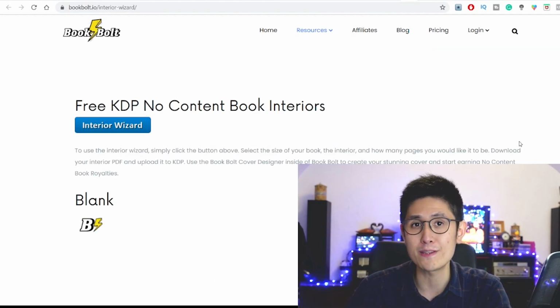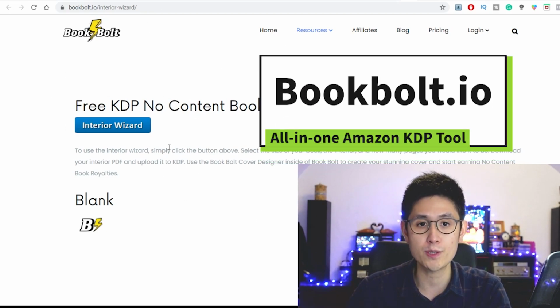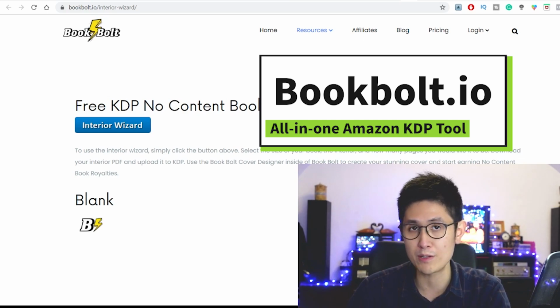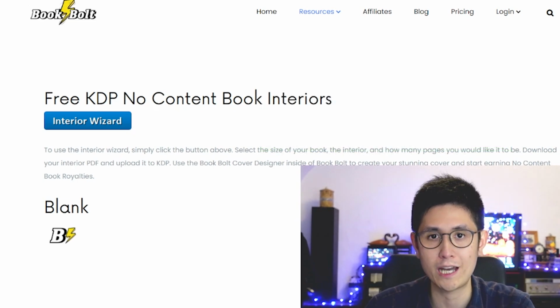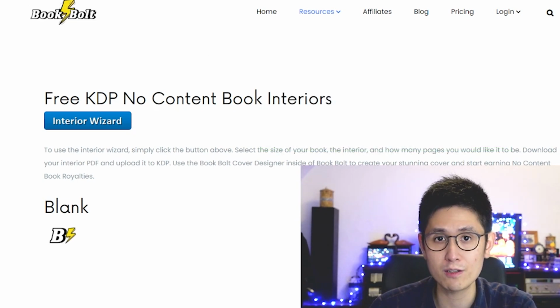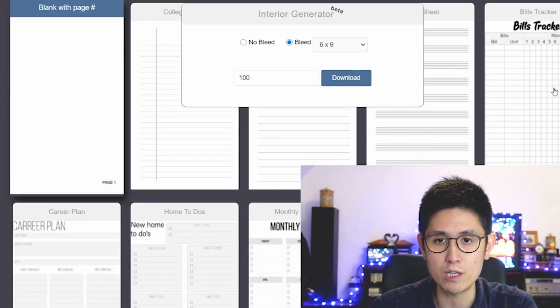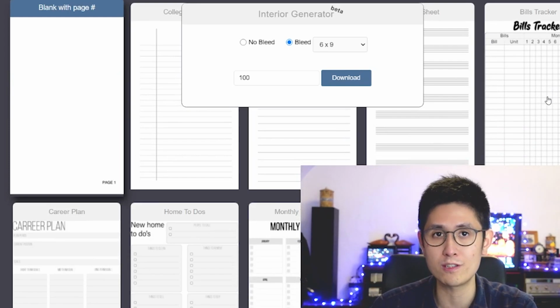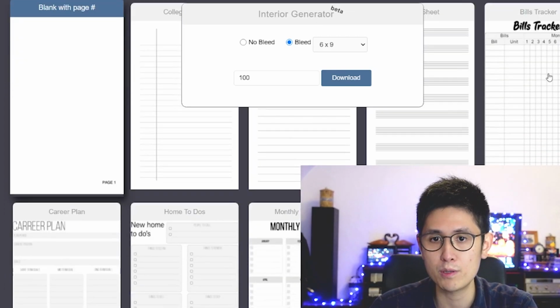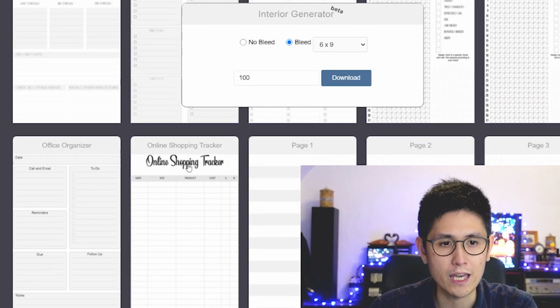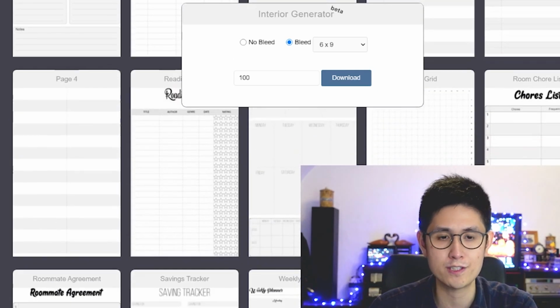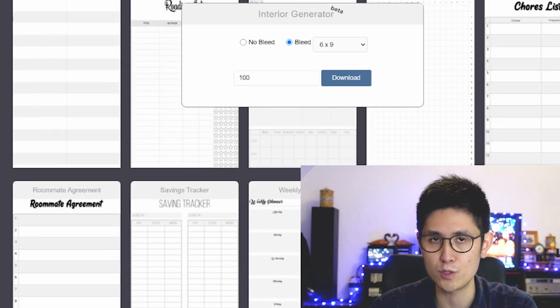Alrighty, so for today's method, I'm actually going to be diving a bit deeper into this software called Bookbolt, which also has their own website with browser-based free tools such as the free KDP no content book interiors tool, which I actually showcased in my previous video, which as you can see here is used to generate essentially interiors for all these different types of low content books such as notebook paper, bills tracker right here, a career plan, to-do lists, and many different types of templates for you to use for your book.